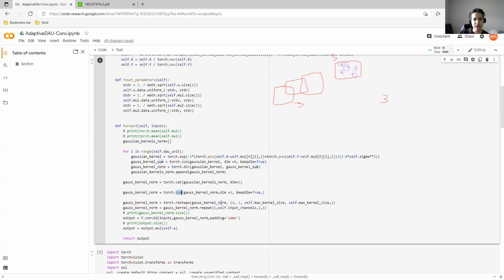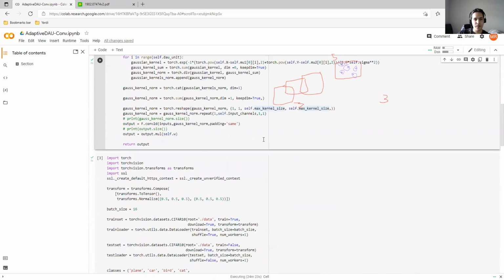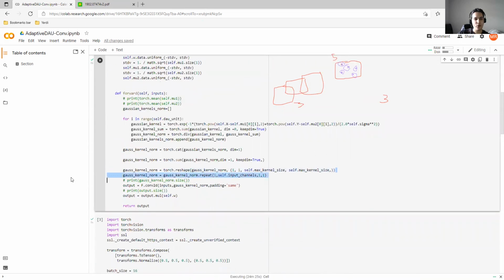And we reshape it. As I said, we have kernel size by kernel size, and we repeat it. We have 3 of them because each of them is convolved with the image and multiplied by the W. And W is based on the size of the output channel, the max kernel size by max kernel size. So maybe, I'm not sure, maybe this part of the code where we are repeating can be done more efficiently.